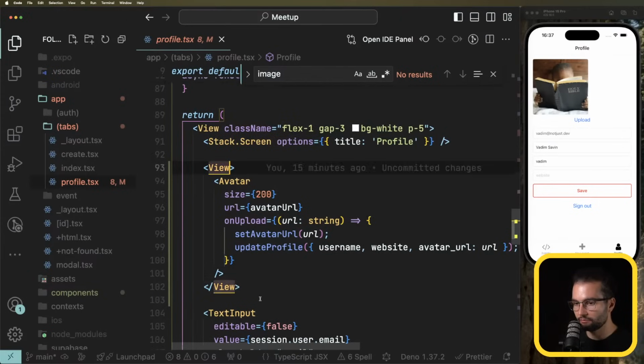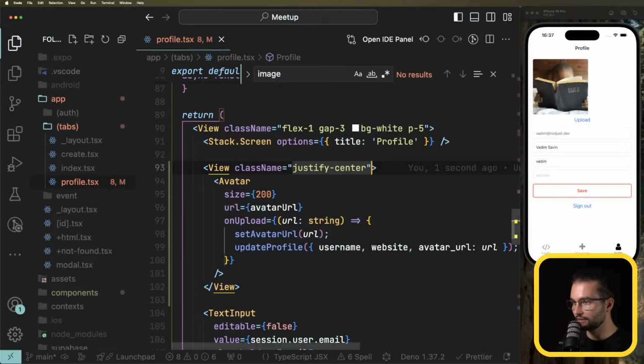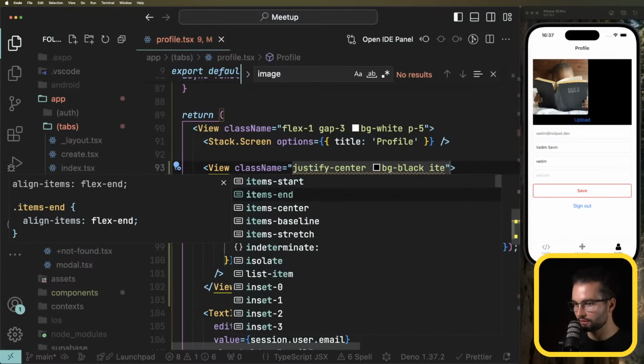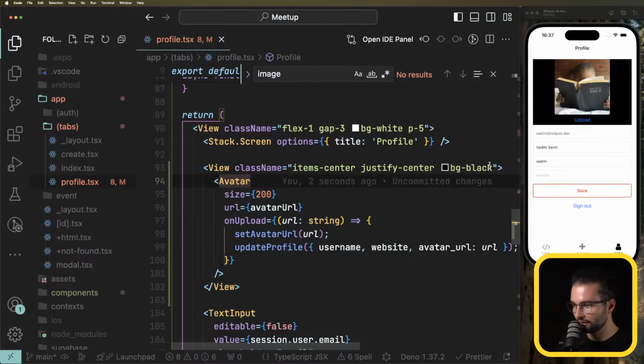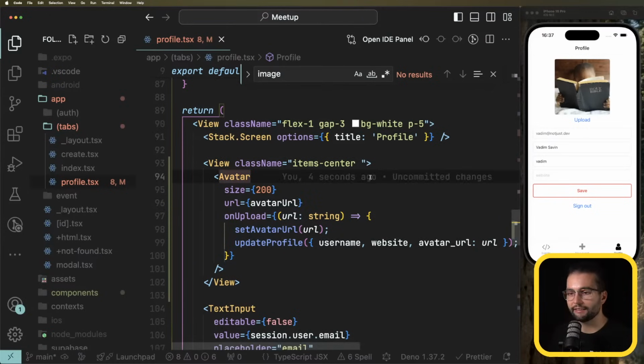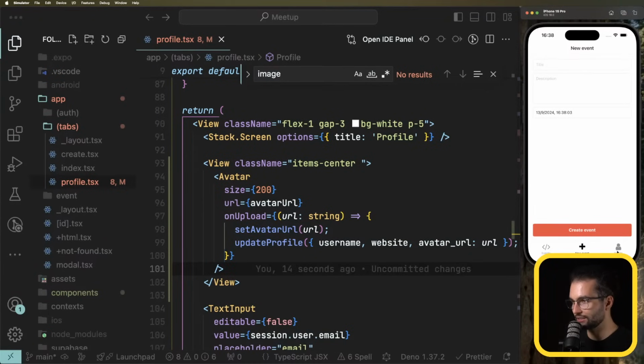Perfect. What I want to do here in this view is maybe do className justify-center. I want to align it in the middle, background color black, align items center. Yes, I needed items center. Okay, looks good. And I think we can do a similar thing, but now for events as well.